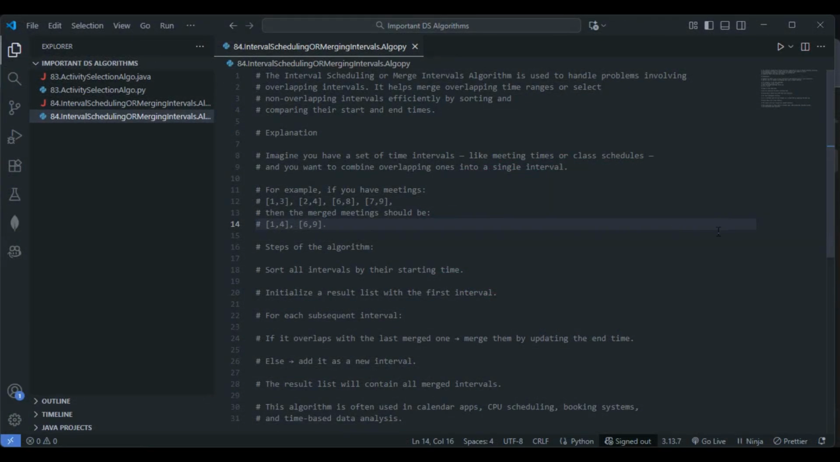Hello everyone. Previously we had discussed the activity selection algorithm. Today we'll be discussing the topic interval scheduling, or the merging intervals algorithm. So let's get into the definition part.